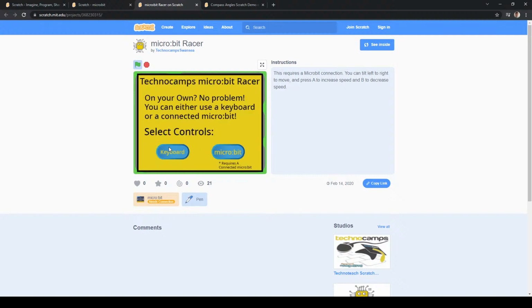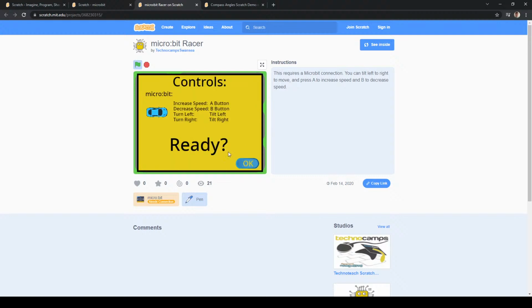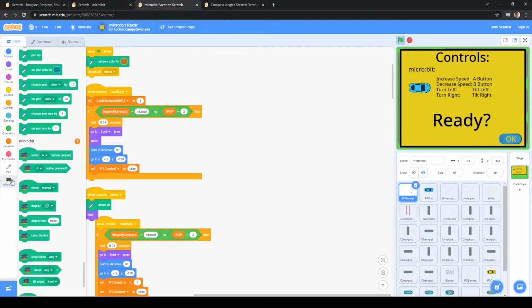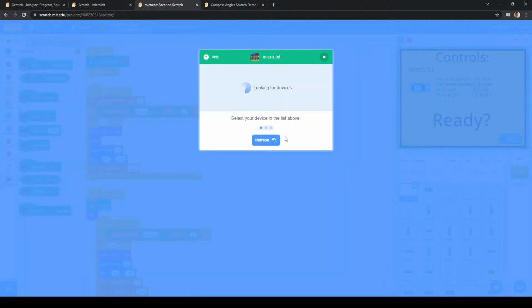I'm going to try again. 1 player. Use microbit. My microbit is... Oh, do you think I'll need to see inside? Oh yes, you will, because you need to. Yeah, because I need to connect the microbit there, don't I? Yeah, and you'll probably have to shut down the other script because it'll still be connected to the microbit.